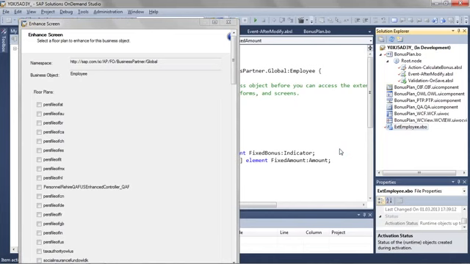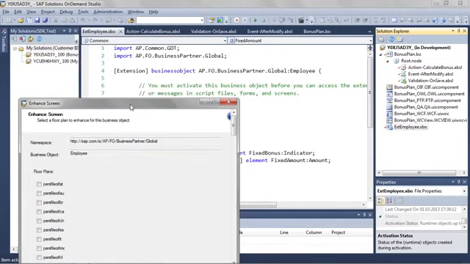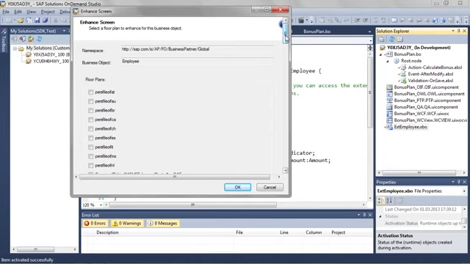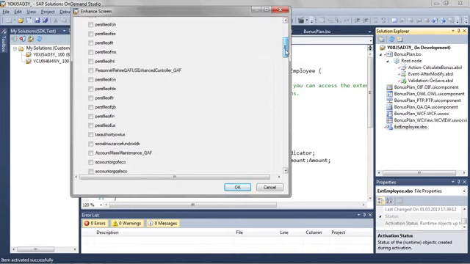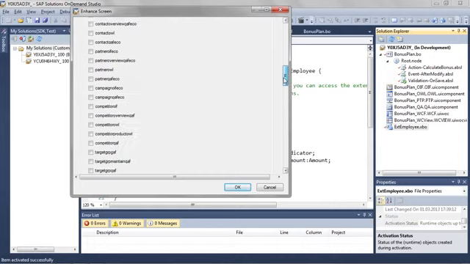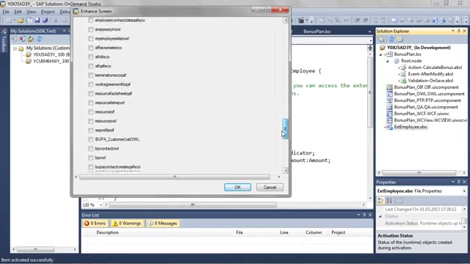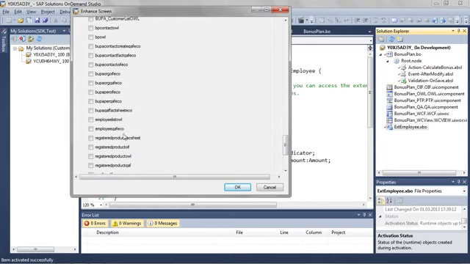After we click the enhance screen, a new screen opens up where we can select the screens where we want to enhance those fields. So we get a very large selection of screens here because we see every screen that has attributes of the employee business object in it. So now we need to select the right screen. We want to select the employee QAF, where we can then enter those values for a certain employee. So here we find the employee QAF, which is the edit form for an employee.